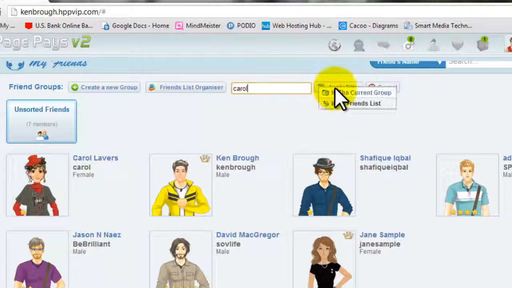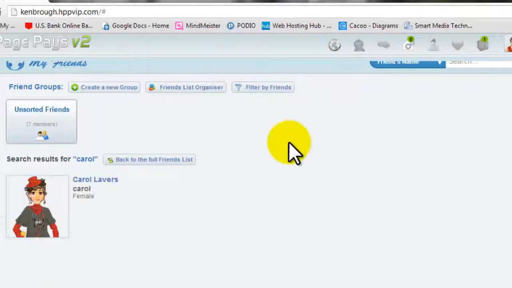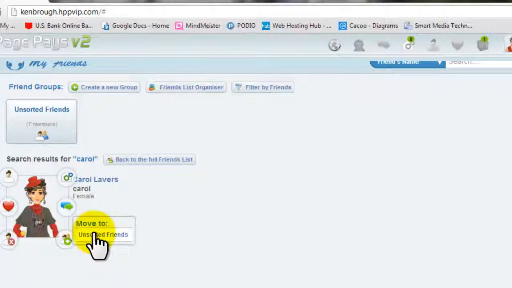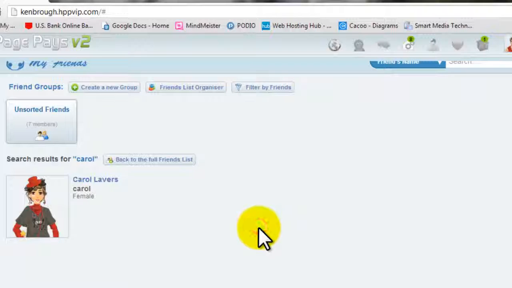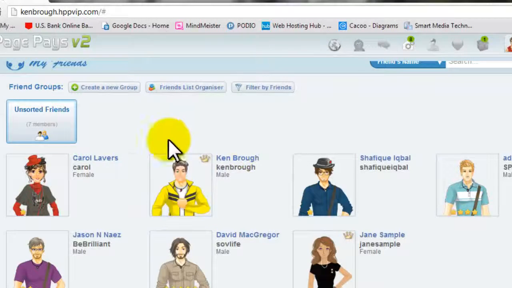So once we put Carol in there, we can apply the filter, and when we mouse over it, it gives us a choice of searching in the current group or all friends in the list. In this particular case, it doesn't make any difference, so let's say we search all friends in the list. Now it brings back Carol. At this point, I could just move her into my unsorted friends, which is the only group I've got now because I deleted the other ones. Or once we're done taking whatever action we want, we can just go back and it will take us back to our unsorted friends group list to work with.